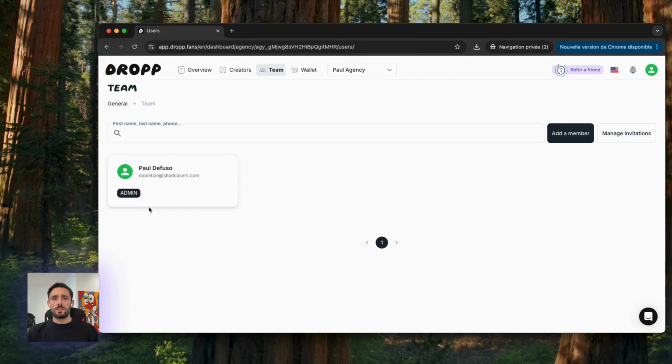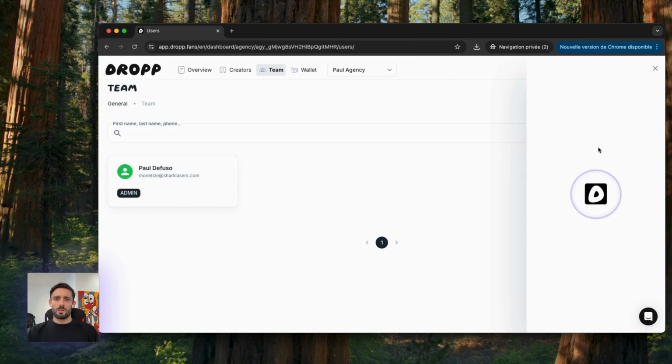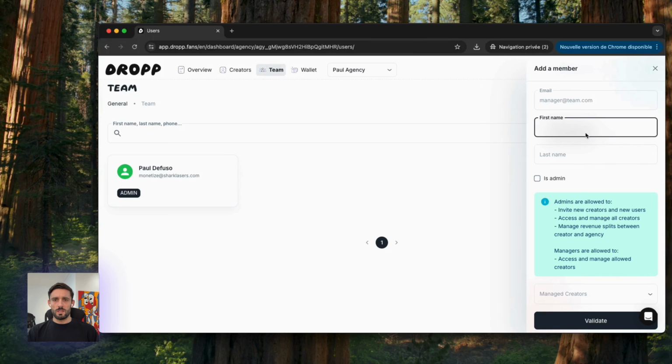So here you can see I'm an admin, so I can see my picture. So you add the email of the manager. It has to be different from a creator. If he already has an account, you cannot add it. So you can choose if it's an admin or not. You can validate it. So you have to fill in the details here: name, last name.